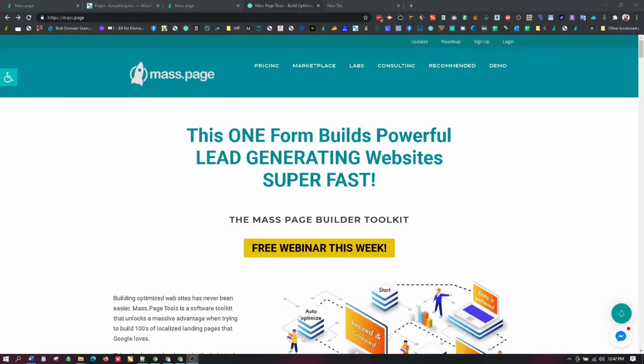Okay, hi everybody. I had somebody contact me and ask if you could use Mass Page tools to bring in images without the Magic Page plugin, to just build ordinary websites with our metadata. So I just wanted to walk you through this.